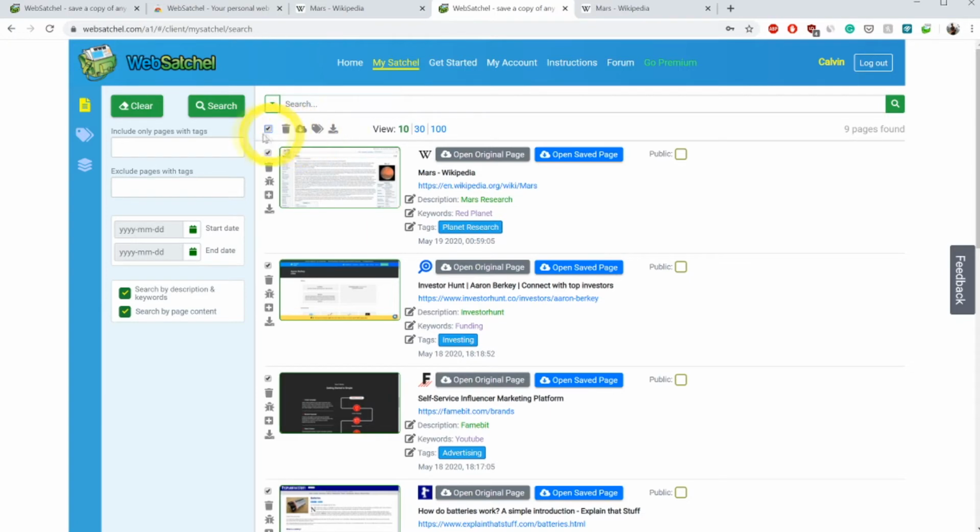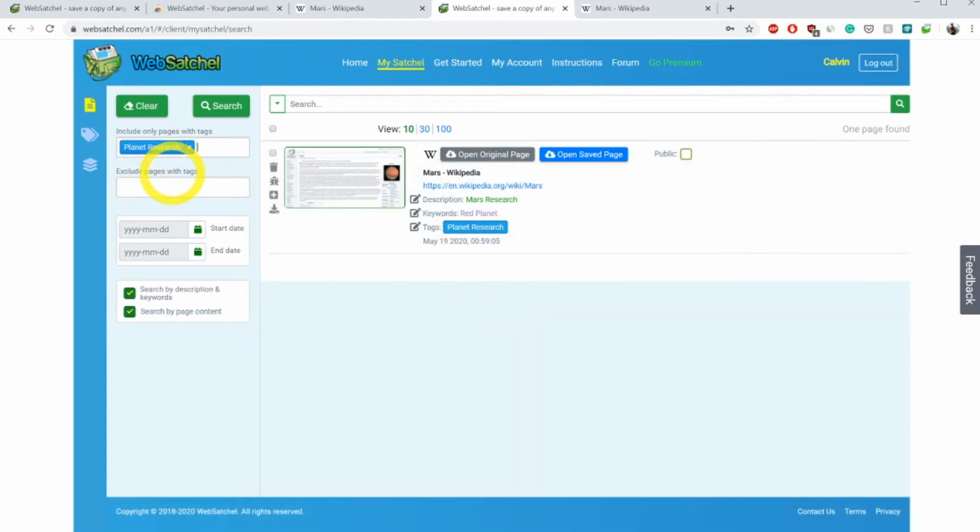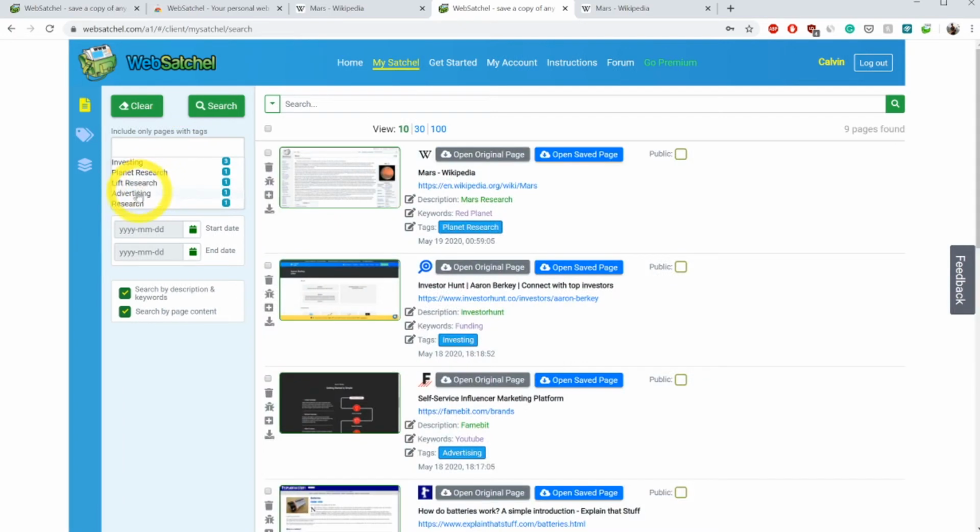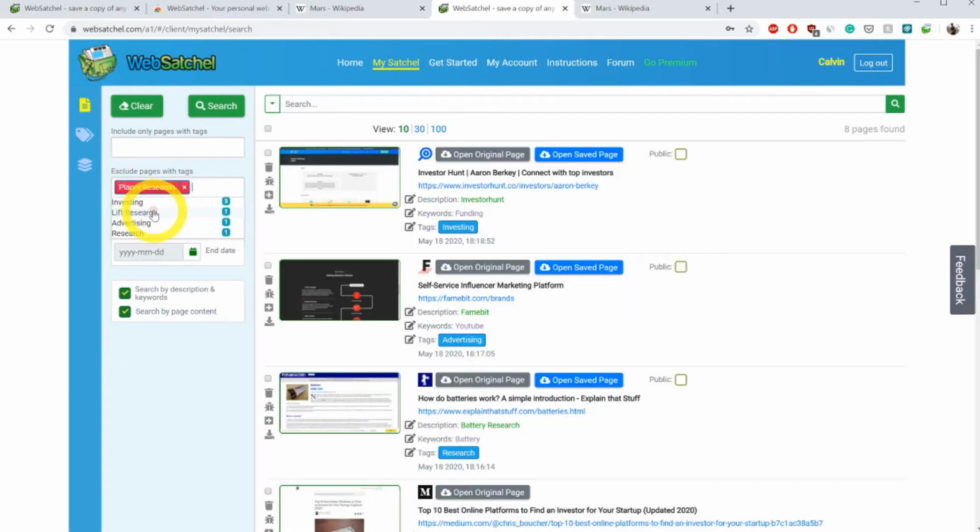Further on the left here, we have 2 new input fields dealing with tags. This is how you search by tags. Simply click on either the input field that includes tags or excludes tags. Once you do, a drop-down window will appear that shows a list of all your tags, assuming you have any, along with the number of pages associated with that tag. By clicking on Planet Research, I can have all my pages filter out and be left with only the one page. Conversely, if I were to click on Exclude Pages with Tags and then click on Planetary Research, the reverse will happen. It will hide any pages that have that tag.